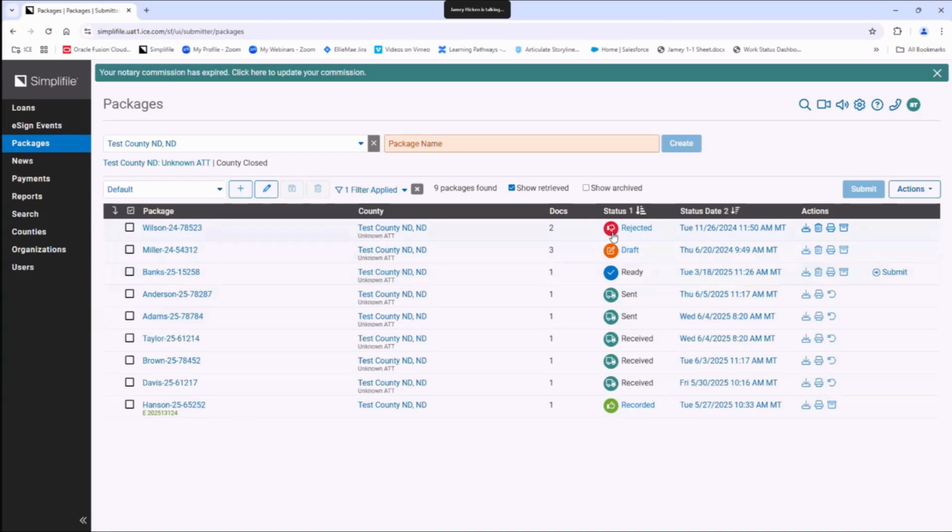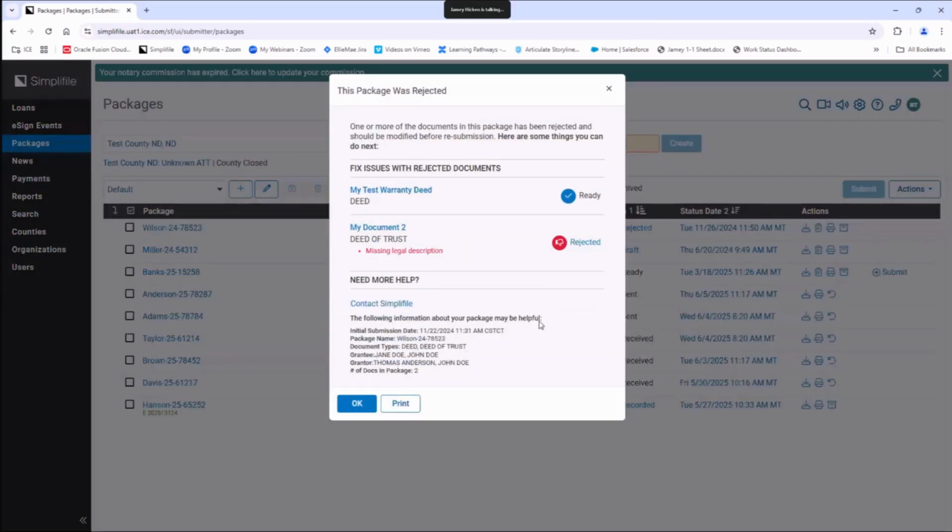When a package comes back and it's been rejected, it'll have a red thumbs down. If you want to see the rejection reason, all you have to do is left click right on the status. So I'm going to click on rejected. Another box pops up and you can see the rejection reason in red. So for this package, it says missing legal description. Common rejection reasons include issues with the document quality or if there's something missing or incorrect on the document itself.